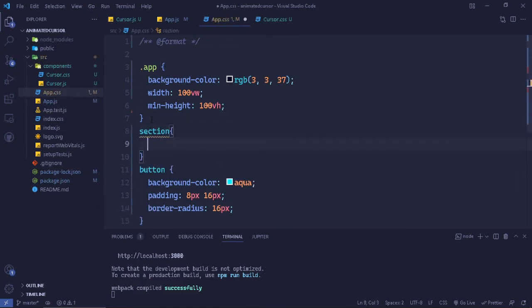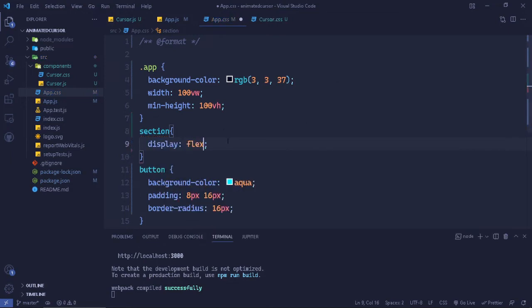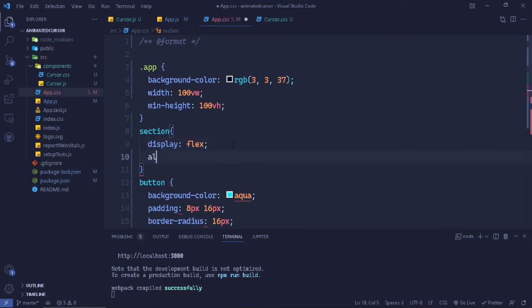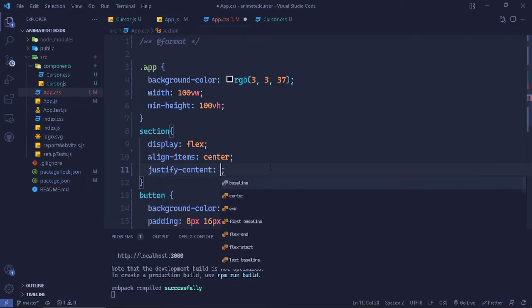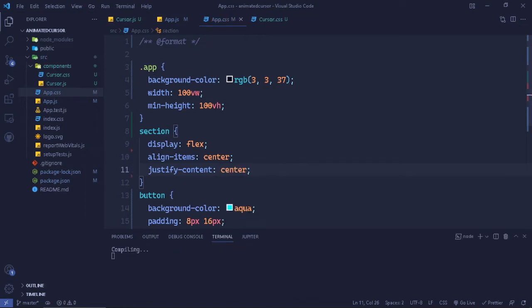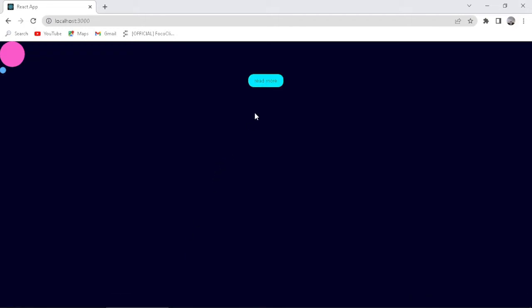I'll give it a display of flex. Then I want to align the items at the center and justify the content at the center. This is to ensure that my button is vertically aligned at the center and horizontally aligned at the center. So if I save that and head to the application, this is what I have.